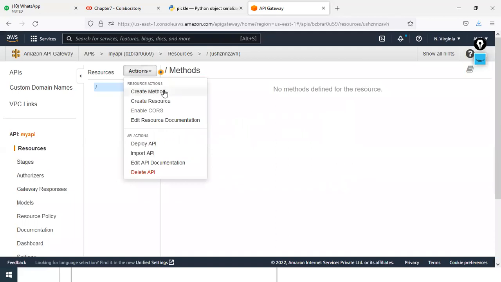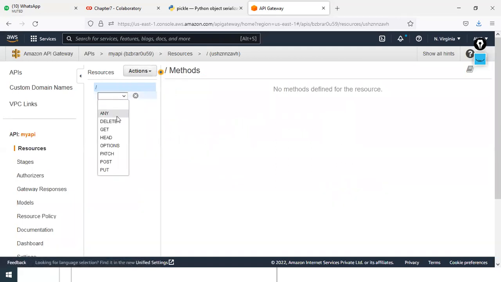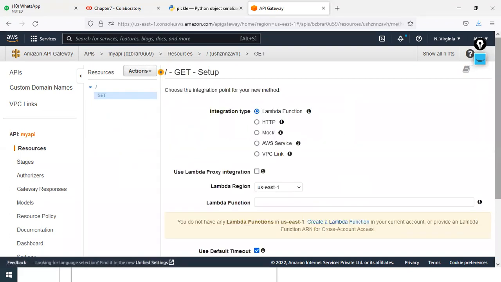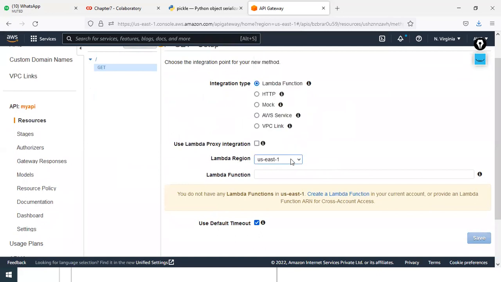So for that, you just have to go here and say I want to create one GET method. Once you create it, you can see one method is created. And this time I want to create this method with the help of a Lambda function. Just before, I deleted the Lambda function. Otherwise, you can put the Lambda function URL here, and when you say save, it will create one API for you.